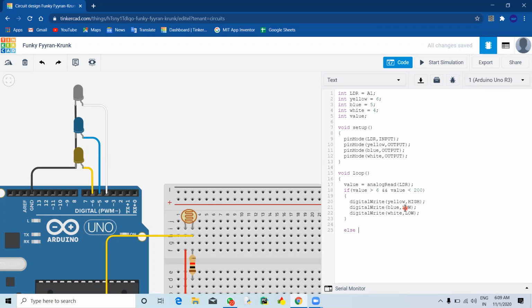Now what we will write? Else if value is more than 200 and value is less than 400. Then what should happen? You can just now copy this and paste it. And now blue and yellow both should be made low and only white will be high.